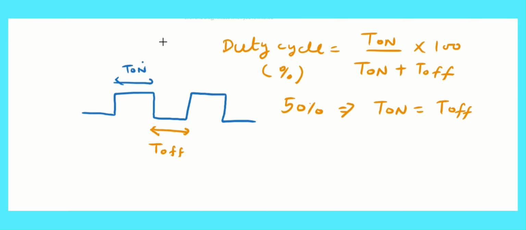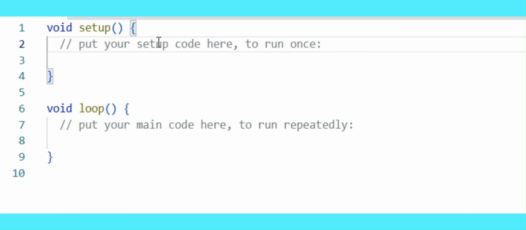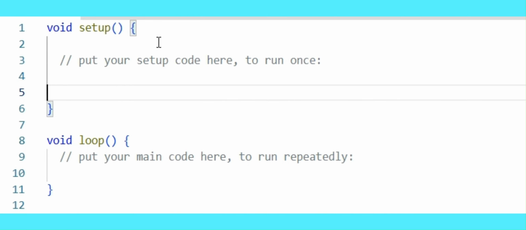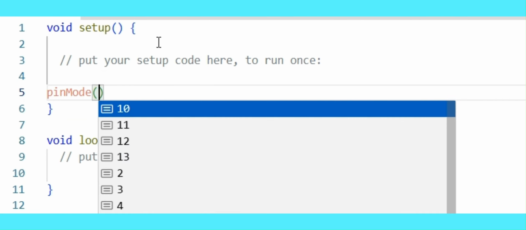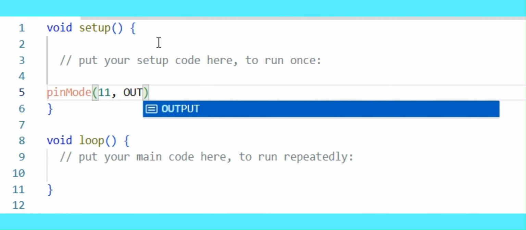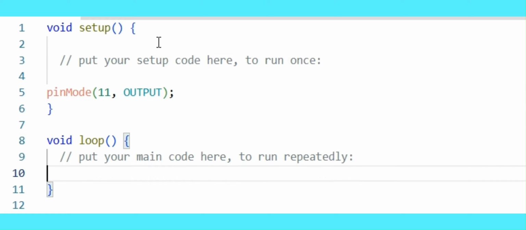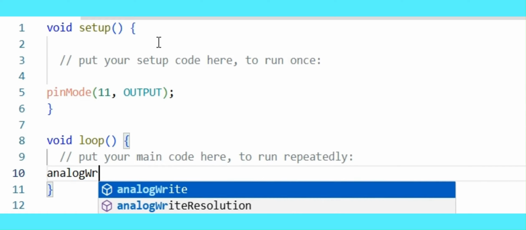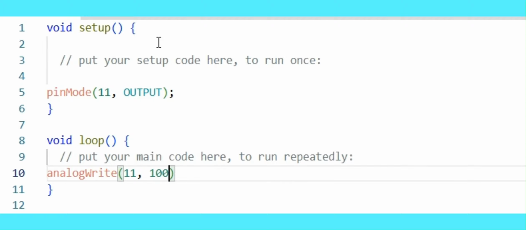The Arduino Uno provides 6 PWM-capable pins: 3, 5, 6, 9, 10, and 11. These pins are marked with a tilde symbol on the board. In Arduino, PWM signals can be generated easily using the analogWrite function.